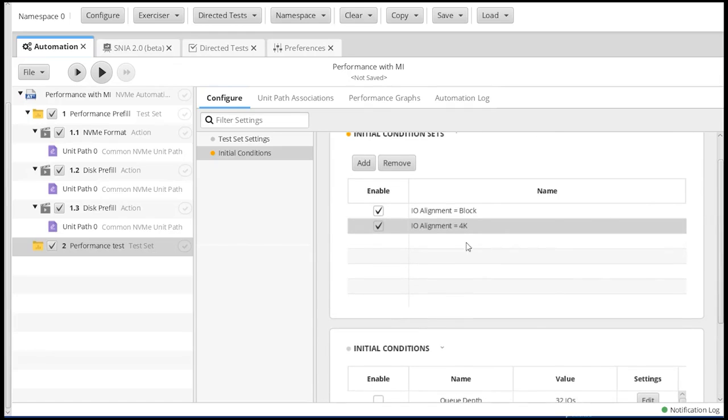Now I have two different I/O alignments, so this will function as a loop. It will go through this test set with the I/O alignment as block, and then it will circle back and go through the test set again with the I/O alignment as 4K. So that's the first way to do a loop.